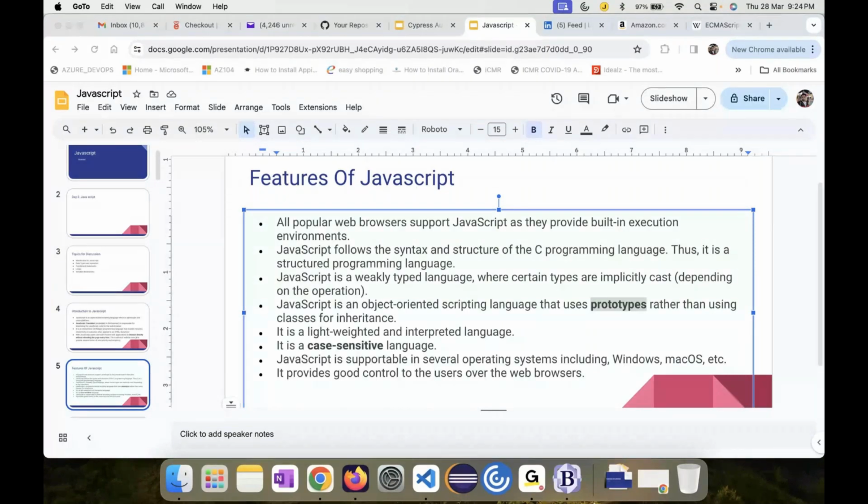The next one is that it's lightweight and it's case sensitive. More importantly, it's case sensitive. There is a difference in how you represent the name and the case. And JavaScript is supported on several operating systems. As I told you, it doesn't care about any OS, as long as you have the browser, it should be fine. This is basically how it works.